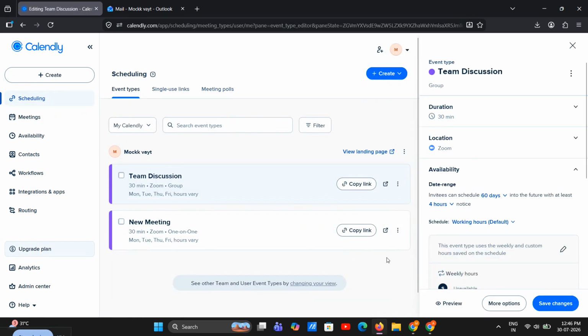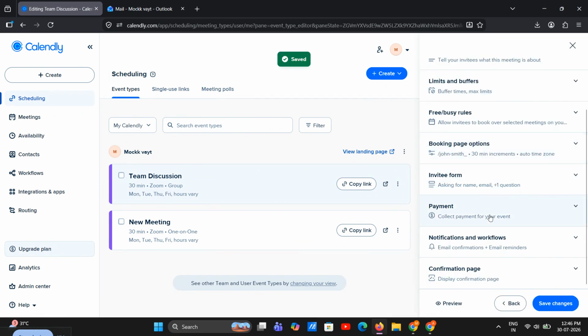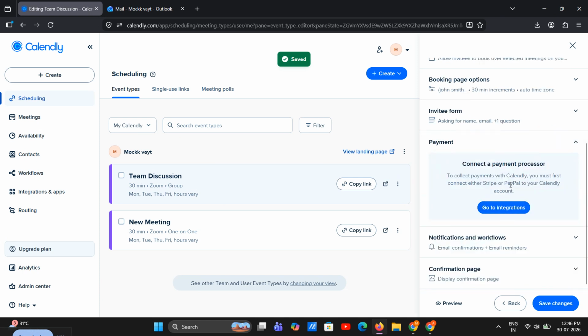Now look for the payment section. If your PayPal integration was successful, you should see PayPal listed there. This confirms that Calendly is ready to use PayPal as a payment method for that event type. If you don't see it yet, double check that you completed the login and authorization steps correctly.